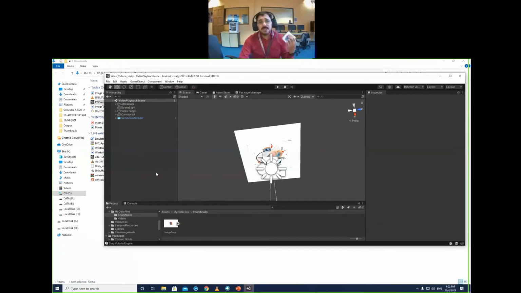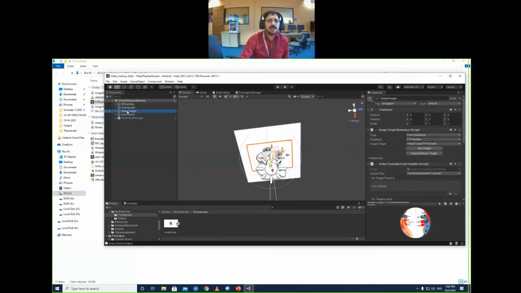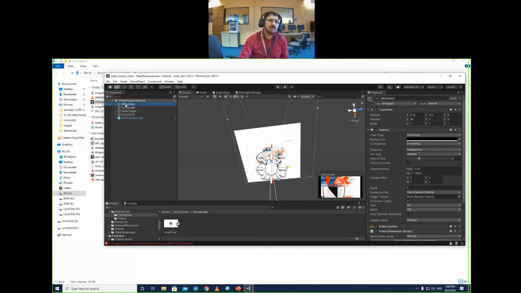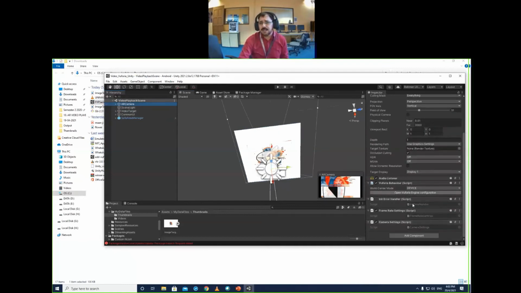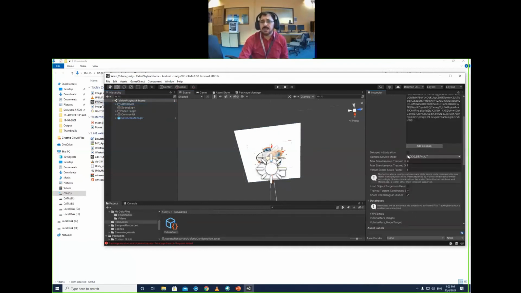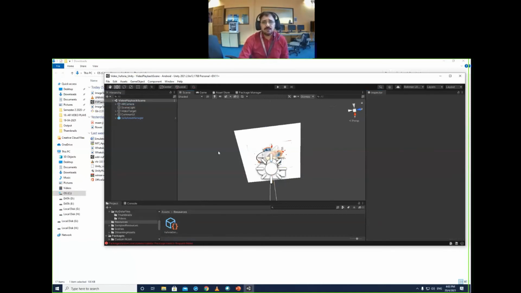Okay, so if you are using the sample that I'm sharing with you, the only thing that you need to change is to go to target image, and from a database you select your own database, and after that this is done. Another thing you will have to change is the AR camera: you click open Vuforia configuration, and you paste the license key here.